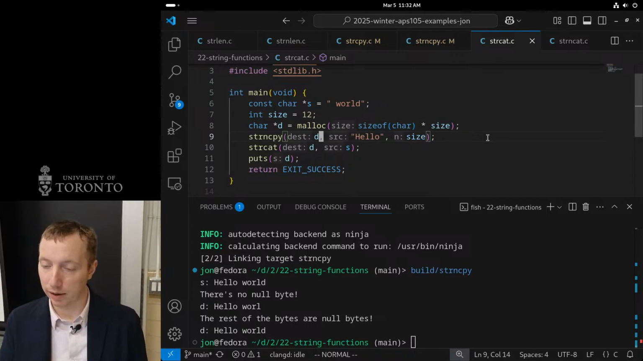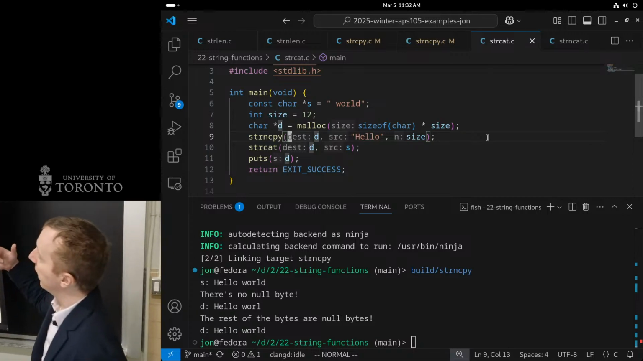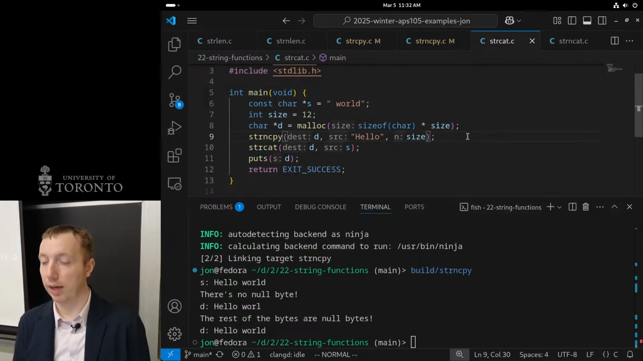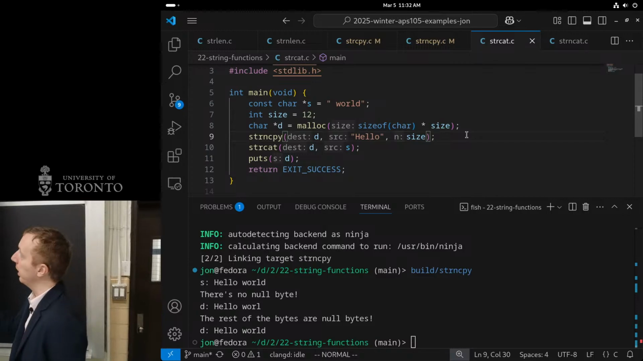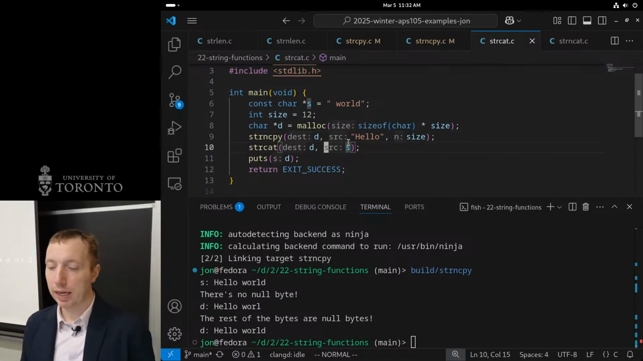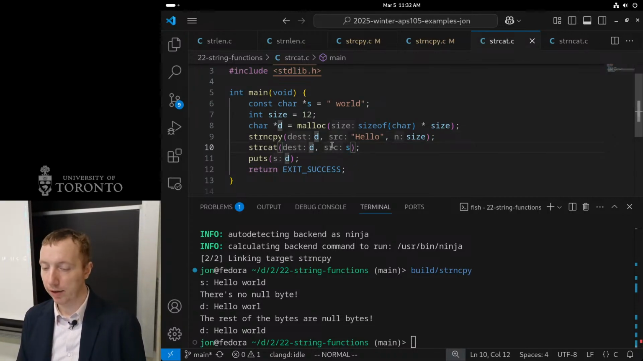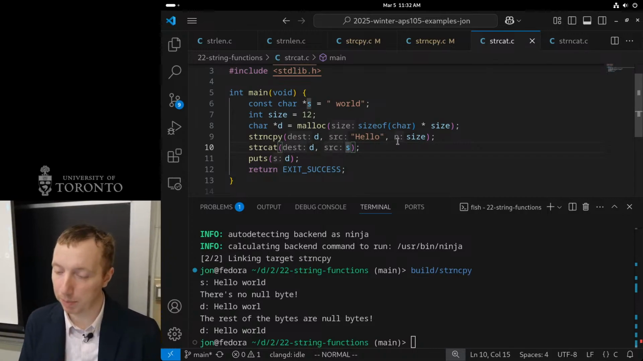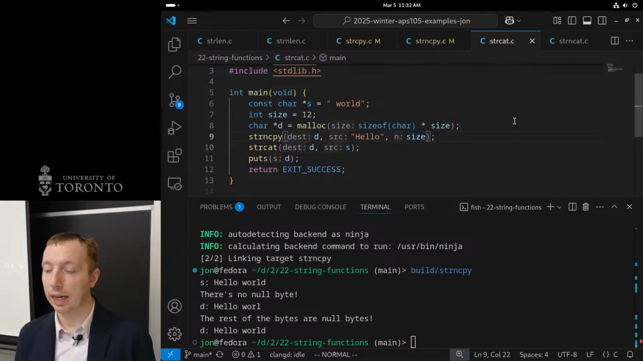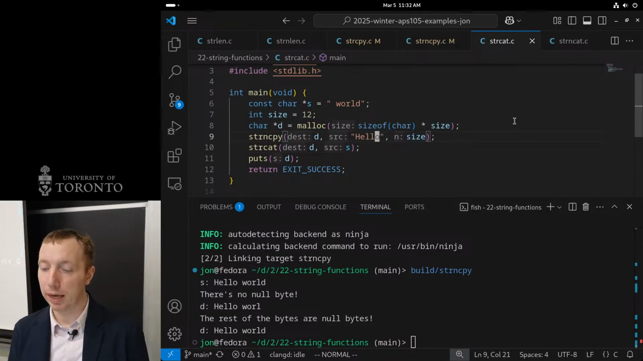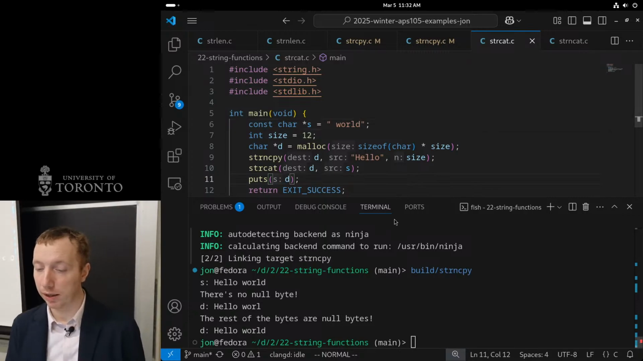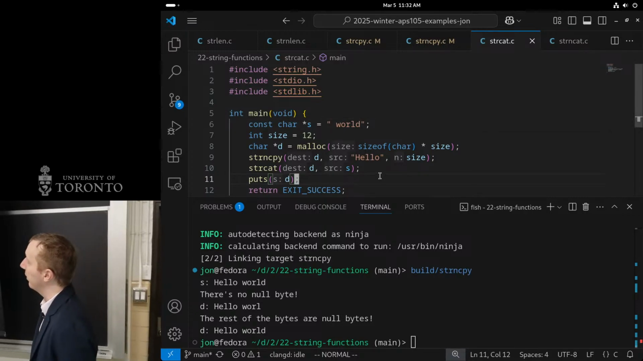So we can initialize the beginning of string D with the string hello, up to size, which in this case would fit. So it would be hello followed by a null character, which is 6. And then we can add on to it. So strcat: dest is what we're adding on to, and source is what we're copying from. In this case, it will just start adding it to the end. So it will replace the null byte with space world, and then add a new null byte on the end of that. Thankfully, in this case, it fits.